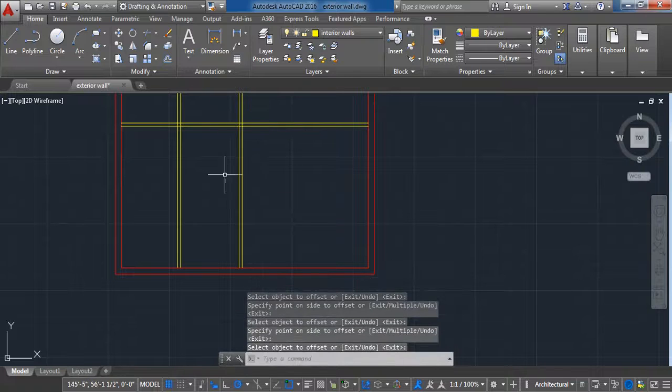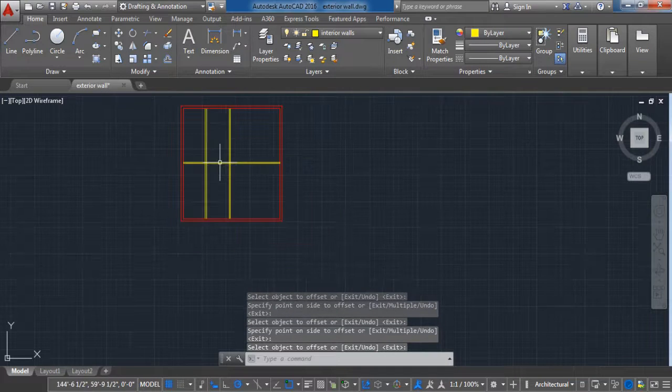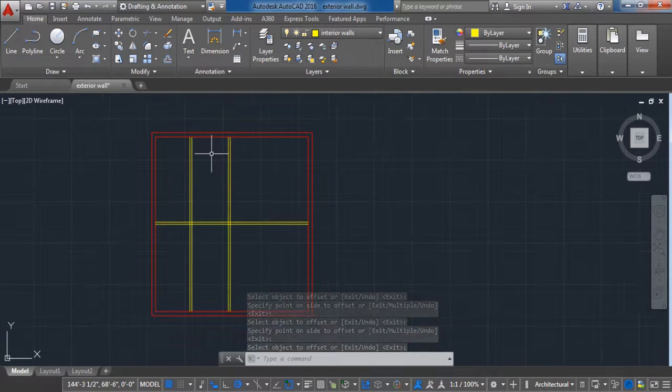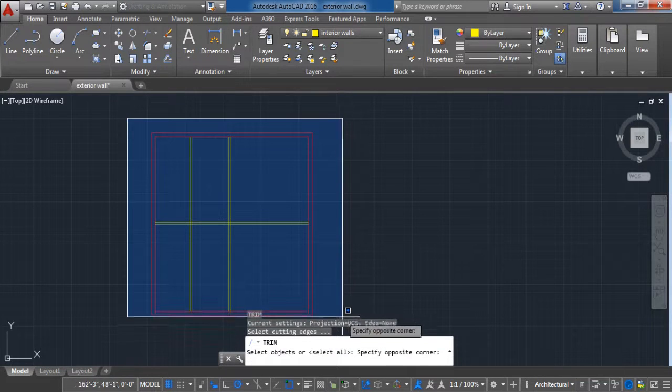The last step is to delete the unnecessary lines. Activate the trim command and select all objects, press enter and delete the lines.